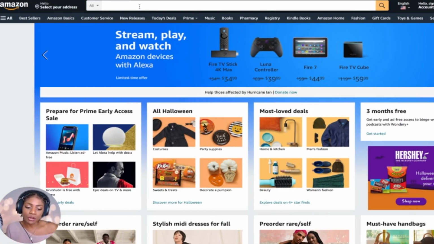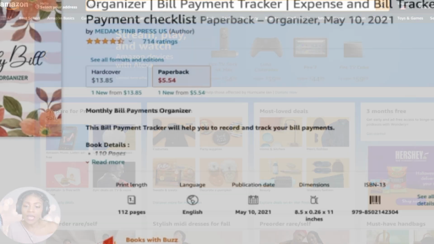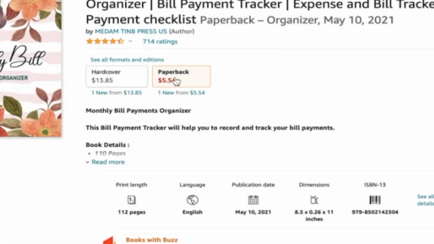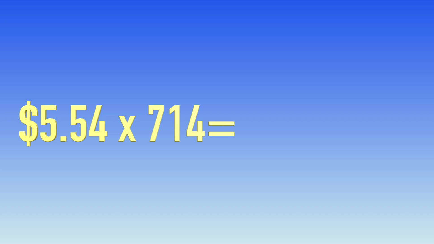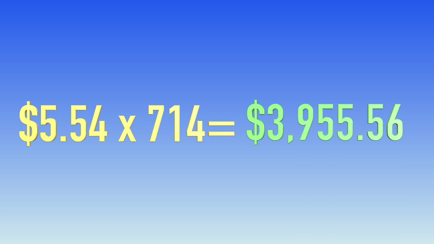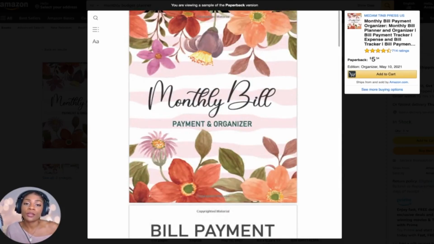I'm just going to do a quick search on Amazon because that's where we're going to sell ours. This book right here is selling for $5.54. They have 714 ratings, which means they've been selling a lot. And just to get an idea, $5.54 times 714 is $3,955.56.